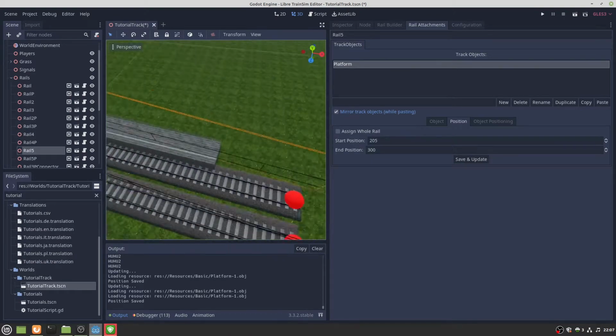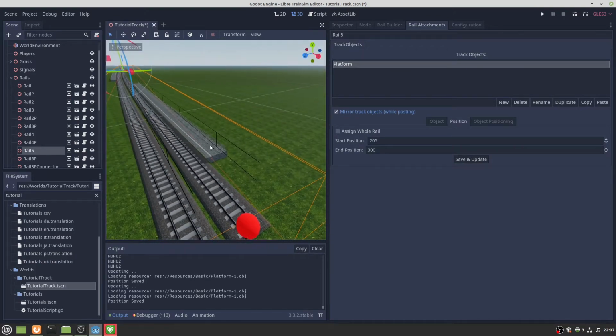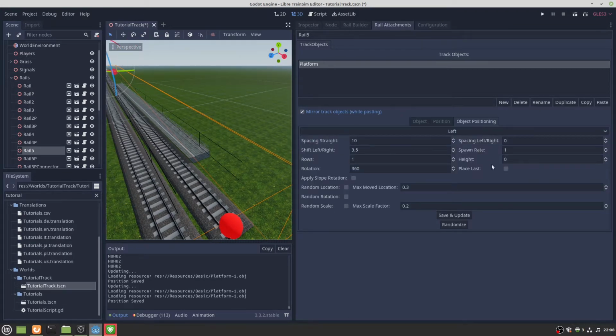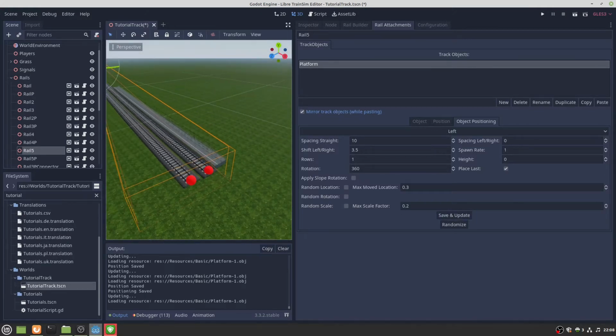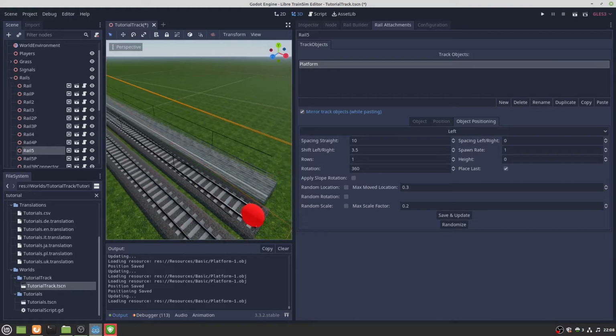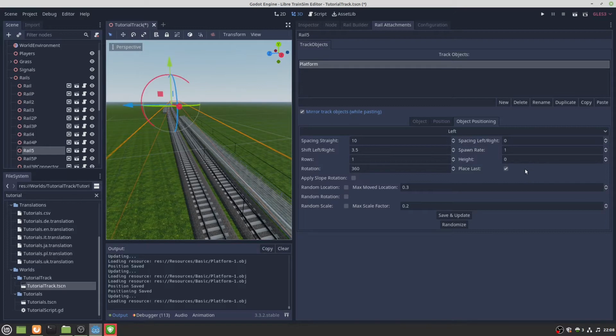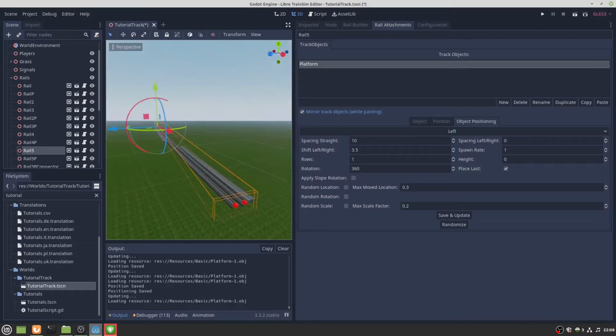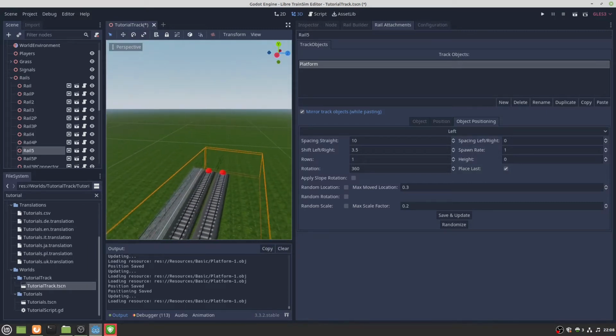So here we have a problem. We want to place something further on and until 300. So head over to object positioning, and here we have the option to place last. Then in the end one object is added to it. Select save and update, and that's fine. You don't need to understand this at this time, but it is very helpful for sound barriers and some other things. Sometimes you need to place the last one, and sometimes you won't. And that's very fine.